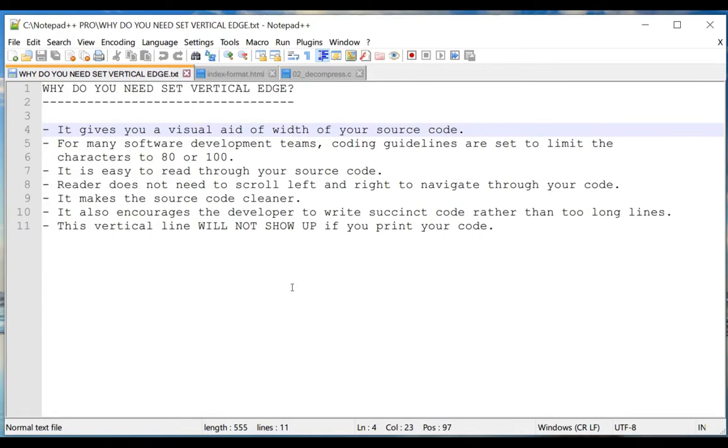For many software development teams, usually they have coding guidelines. And usually they have at least some kind of a limit of how many characters your source code should have. It is not a hard limit, but it just makes it much easier to read through your source code, especially since the reader or whoever is accessing your code doesn't need to scroll left and right to navigate through your code. And it also makes it much easier and cleaner for the development, and it also encourages the developer to write succinct code because they can't write too long lines.